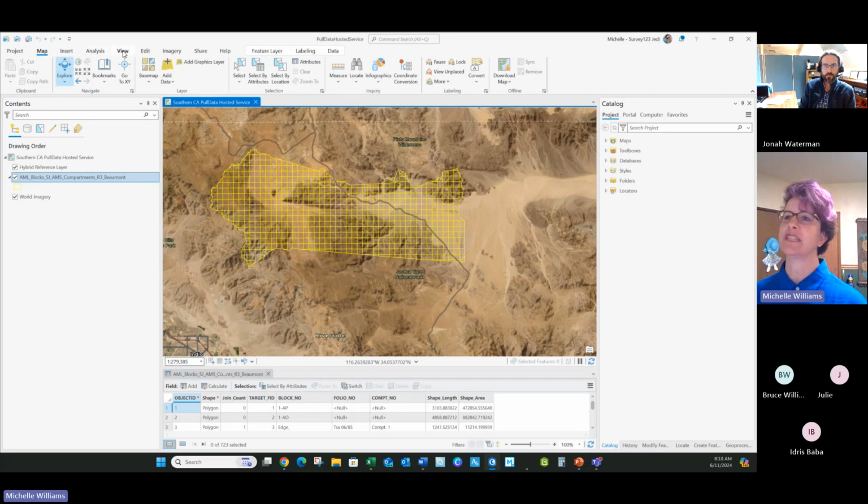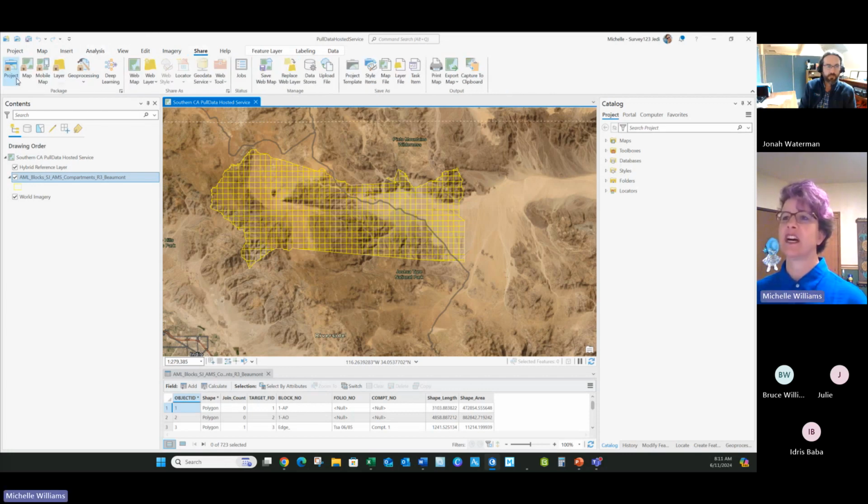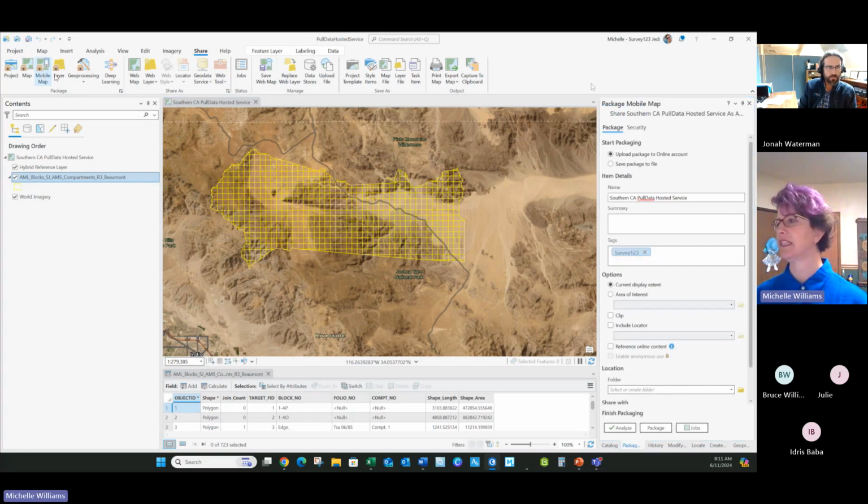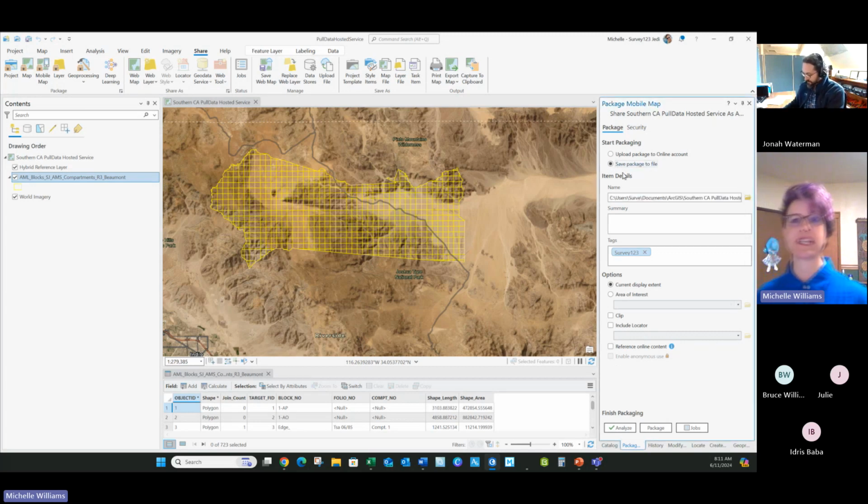So what you're going to do is come over to share. And then they've got all of these wonderful choices all over the place, and you just have to figure out which one is the one that you want. So mobile map package is right here. You can click on this, and it's going to give you all of this information. I like to save them as a file because I'm going to put them into Survey123. It saves that step of the end user having to download them from ArcGIS Online through their Survey123. So it just makes it a lot easier.